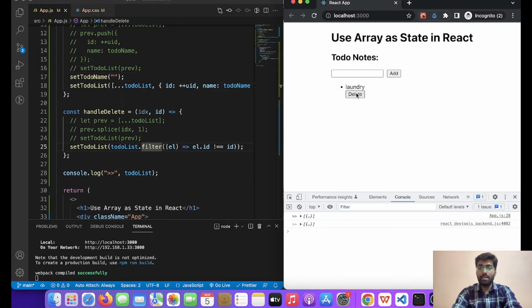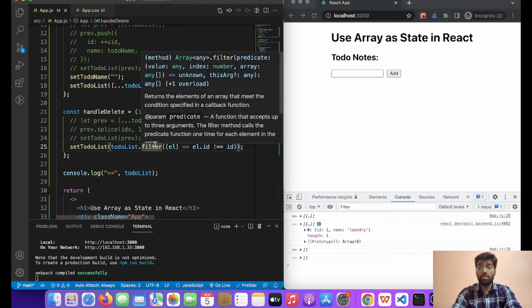Okay, so it is deleting it. Cool. So friends, this filter operation is also working.